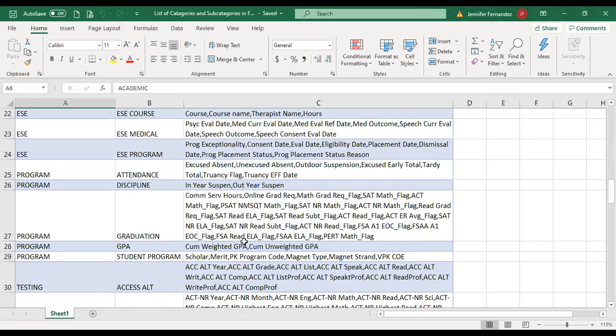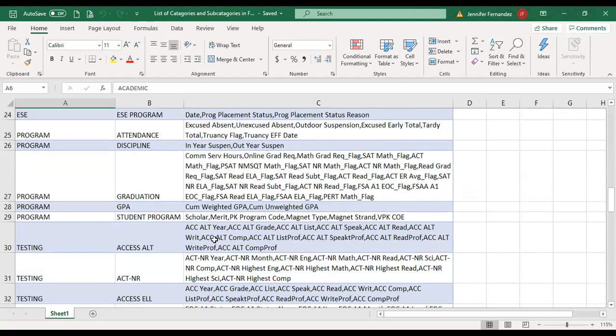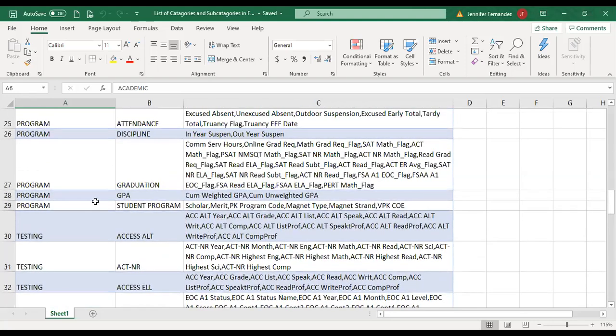Okay, you also have FSA reading ELA flag. So that's going to let you know if the student has met that requirement for graduation. So under program graduation, those would be the ones that you would mainly use. Okay. There's also GPA, again, not something as a school assessment coordinator that I use. Also under program, there is student program.